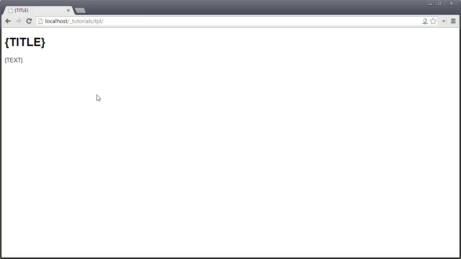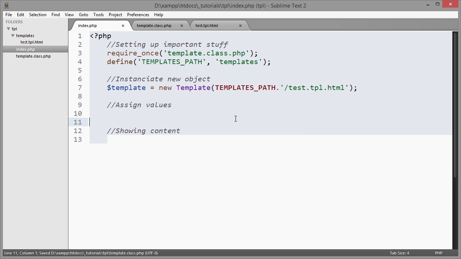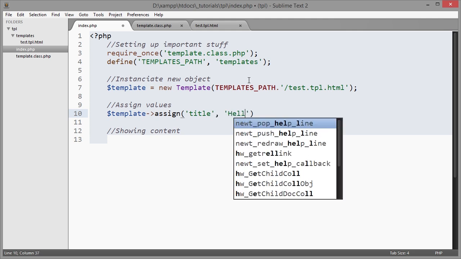Now you will see that if I refresh the page, nothing's basically put out, and I don't actually know why. Do I have to echo that for that to do something? Well, of course, I'm really stupid. I have to run the function in order for it to do anything. So to do that, we say template assign, as I called it, and then we need to specify the replace string. For example, let's say our title, as before, and we want to assign the value hello to it.